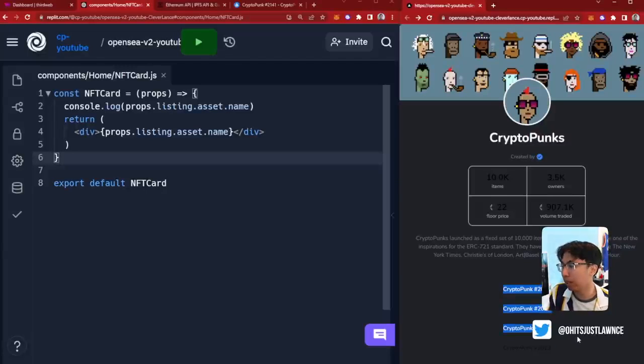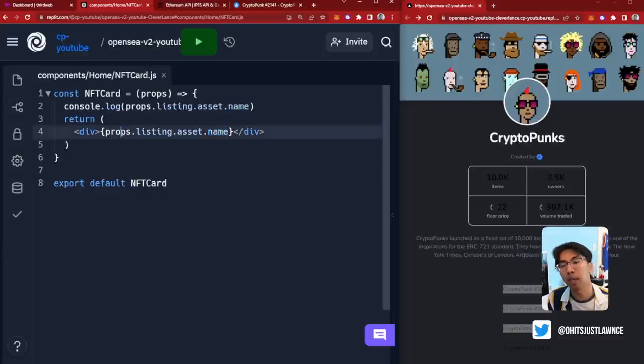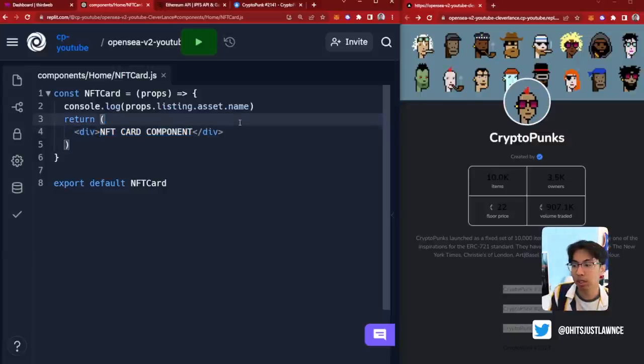But what if I wanted the price? Well, you do the same thing, dot price instead of name, or buyout currency, whatever it is. Although it is going to be annoying if I have to write props dot listing dot blah blah blah, but we can make it shorter by taking advantage of something called destructuring. So let's put this back to NFT card component, and let me show you what I mean.